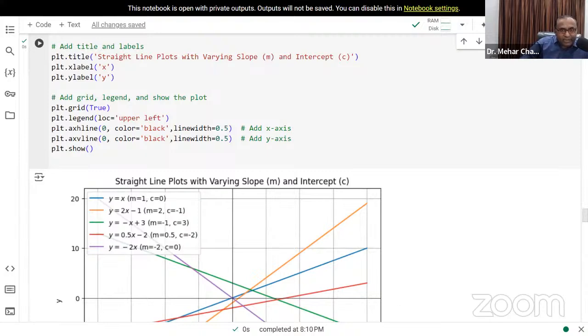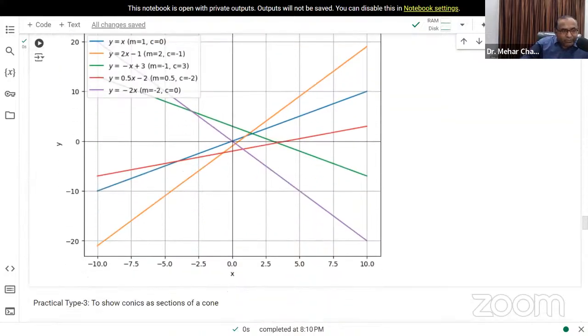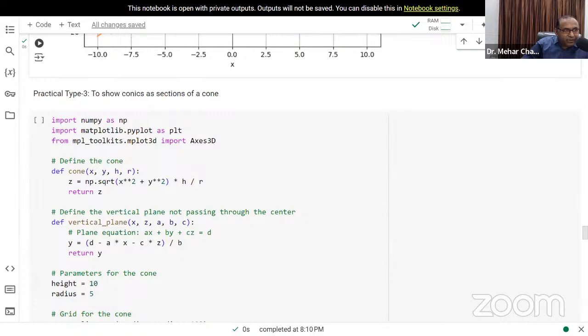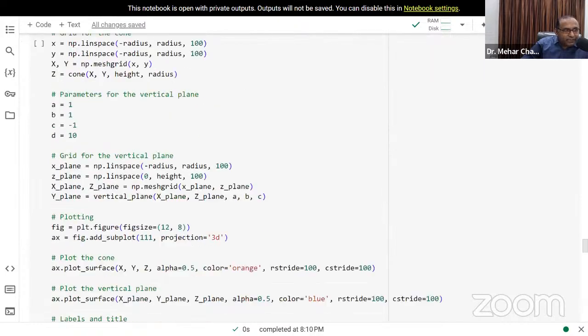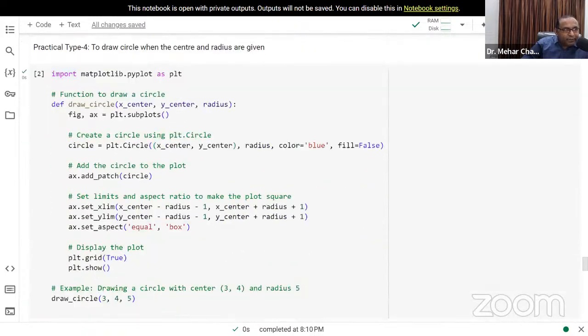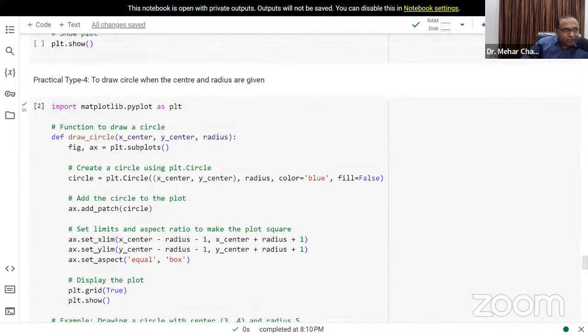Okay, again, these are the Conics, a very long program that I will share with you. Two examples I would like to discuss right now. Practical 4, to draw the circle when the center and radius are given. Again, very simple.